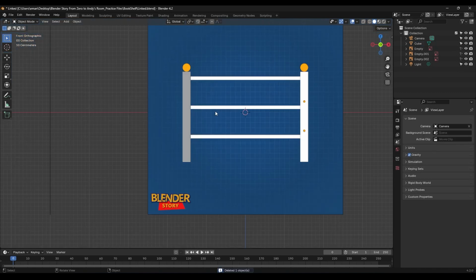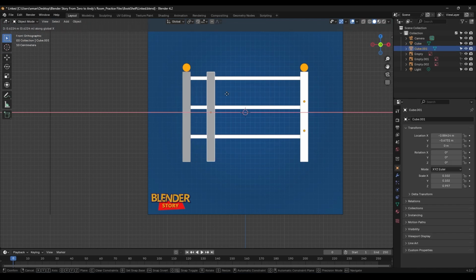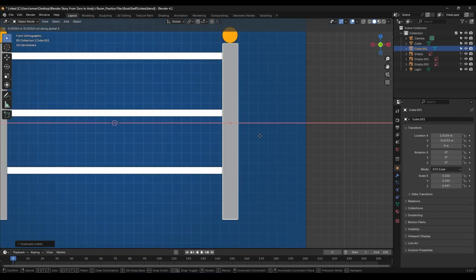Press 1 on the numpad, select the mesh and press Alt D to create a linked duplicate. Move it and place it according to the reference, like this.